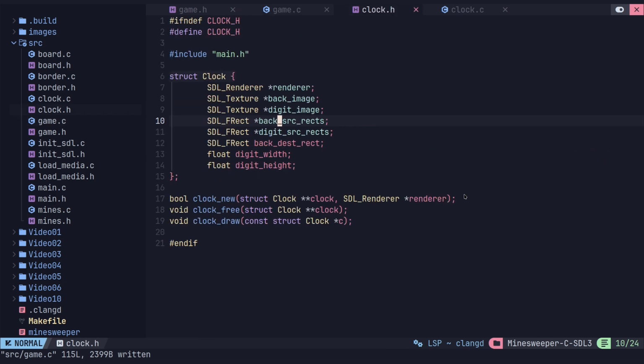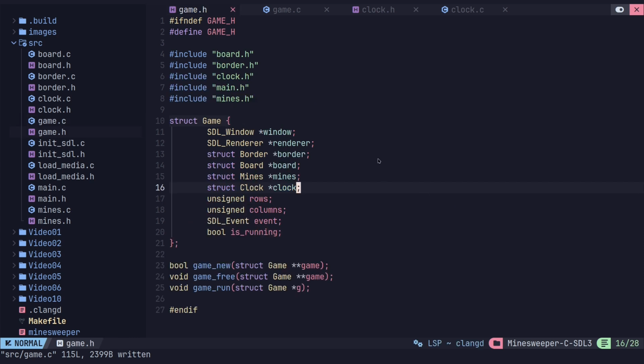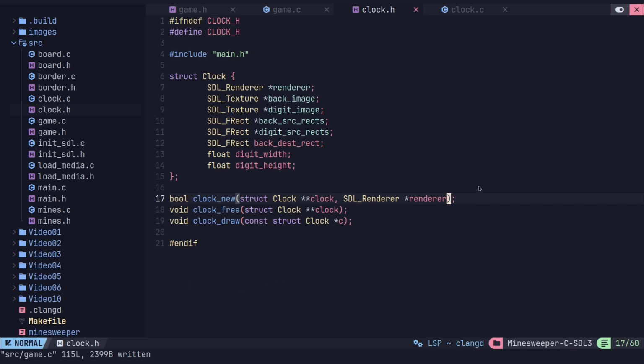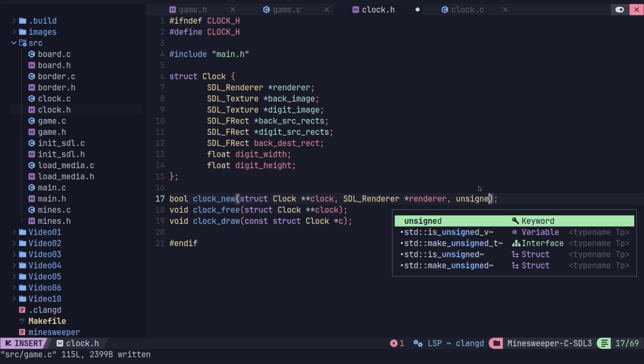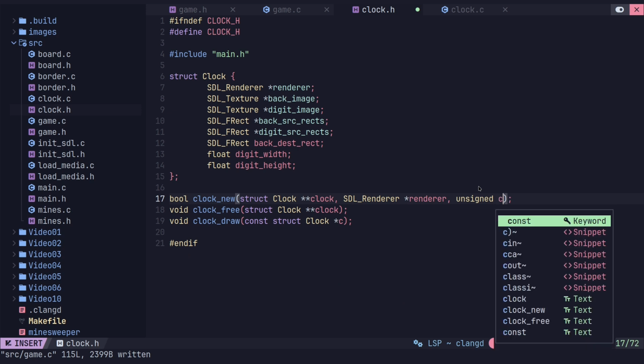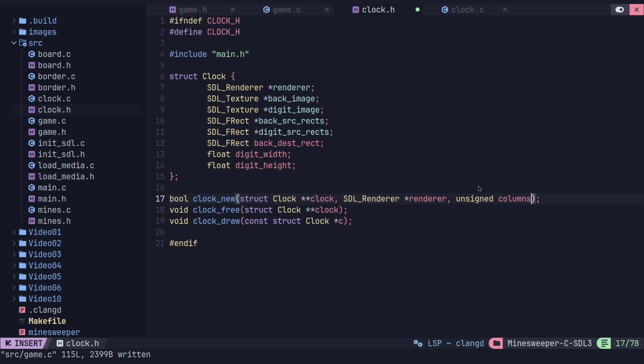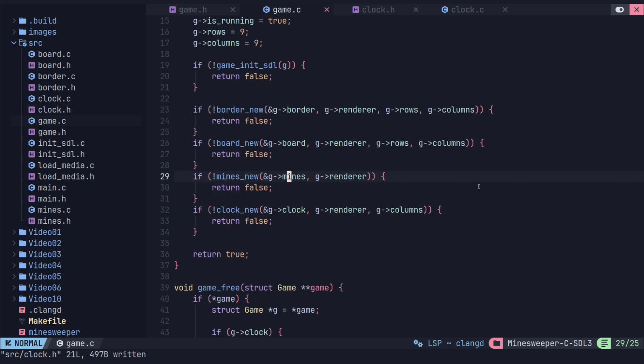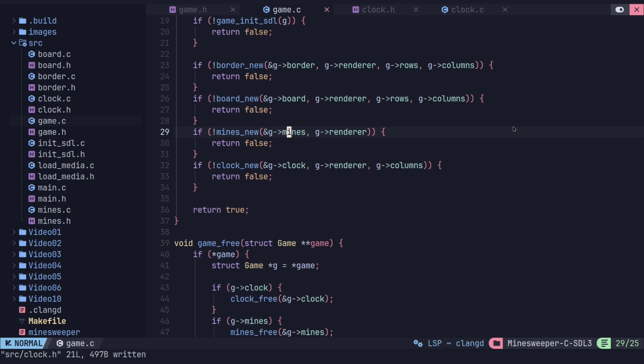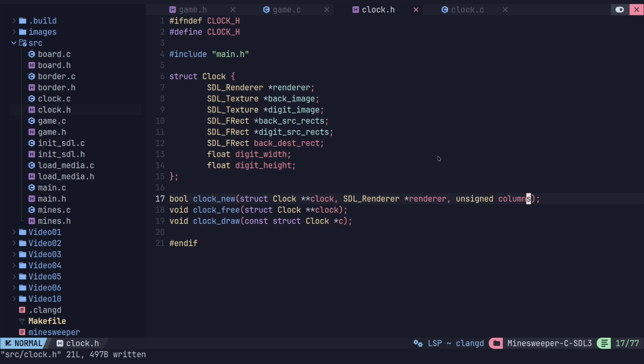In clock.h, let's fix that. And I want to know if that is an unsigned or an int or what. It's unsigned. Okay, so I'm just gonna follow that. Column. So that should fix the problem in game. Yeah. So we have these columns that we're passing in. Now in clock, we need to change that as well.